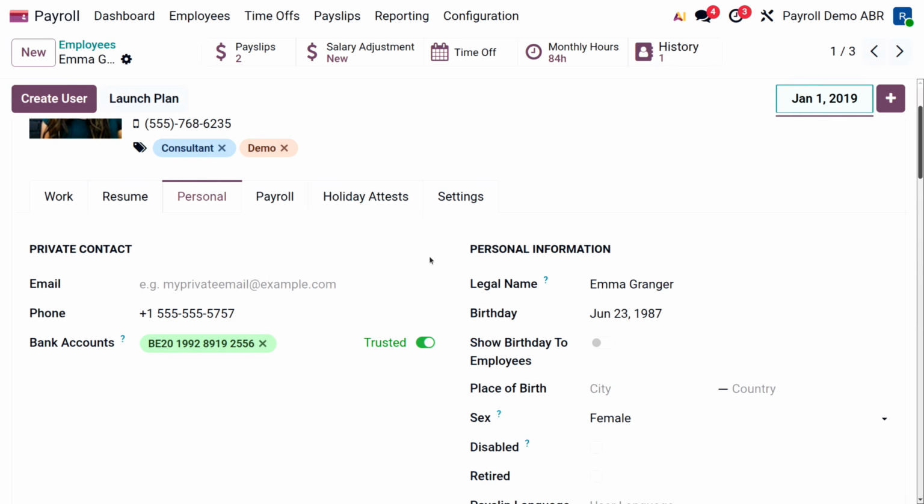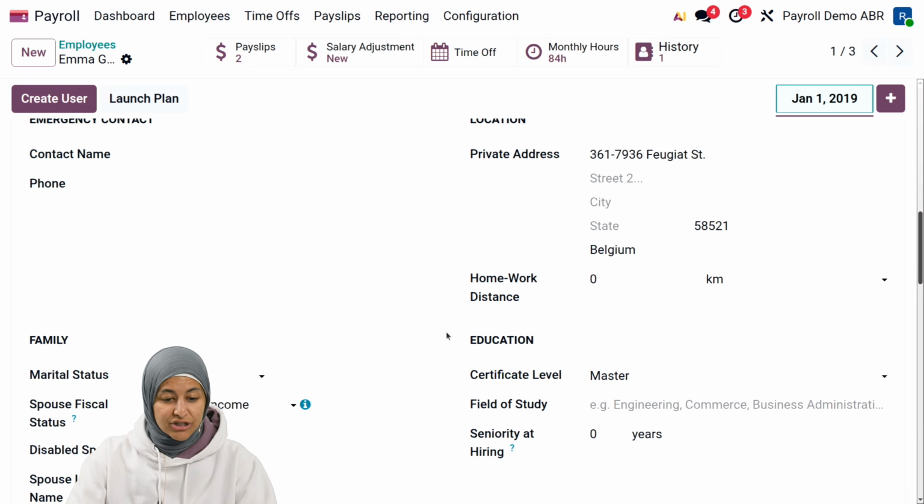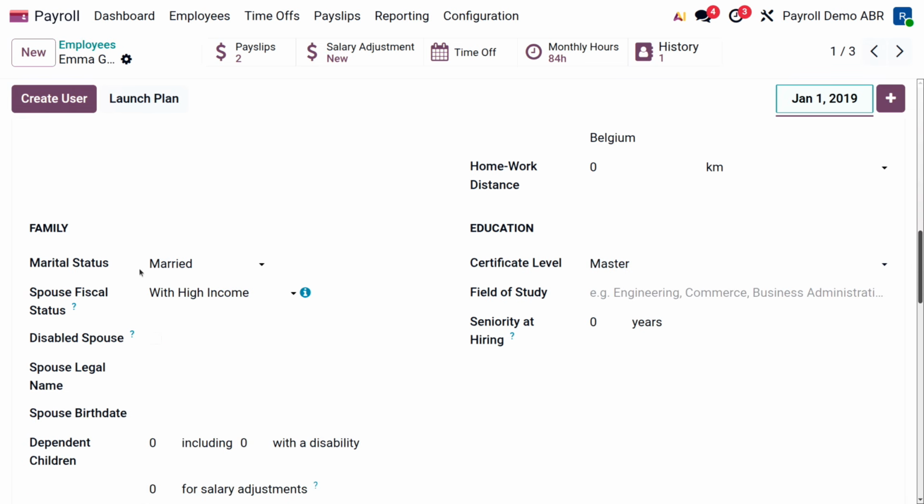Under the personal tab, we have all of the information that might need to be submitted to the government. It might need to be kept in our records for legal reasons, but also a lot of it is going to affect how the employee gets paid, and that is going to depend on the localization as well. So here, for example, we have some information such as the birthday. We have also certain information about the education level or the marital status, and in certain localizations, all of this information might affect the taxation of the employee, for example, or the tax exemptions that they might get.